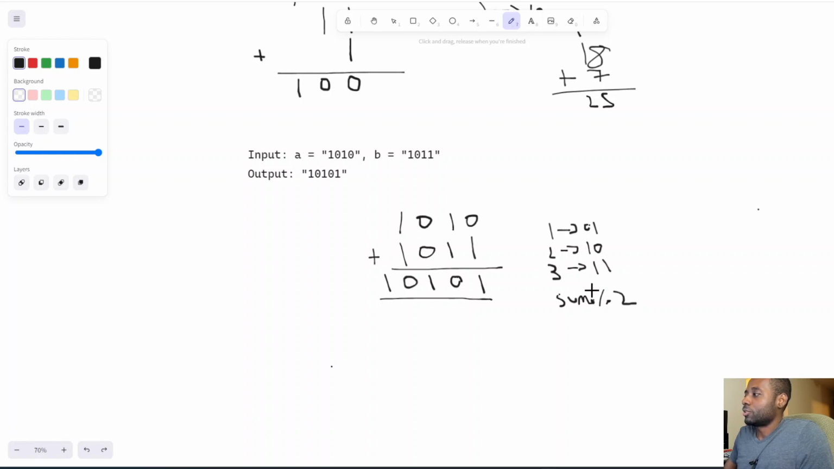And then how do we get the carry? The carry will be done by dividing. The division will give us exactly what we need, guys. So it will be sum divided by 2. That's the base that we're using here, okay?